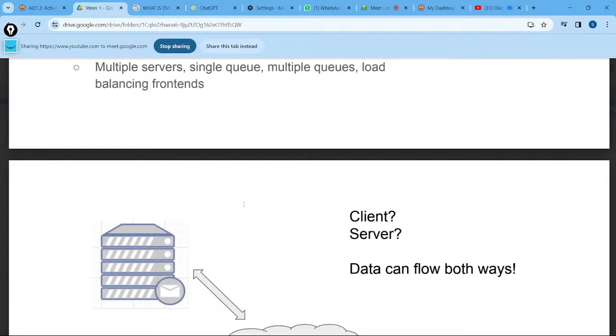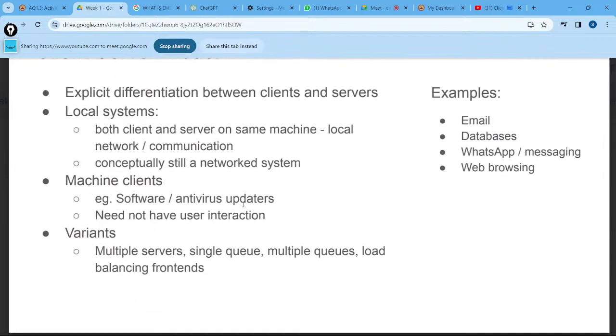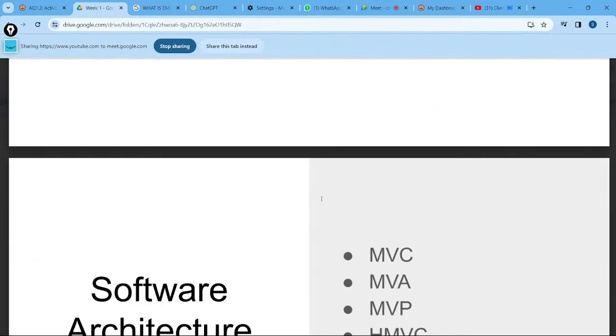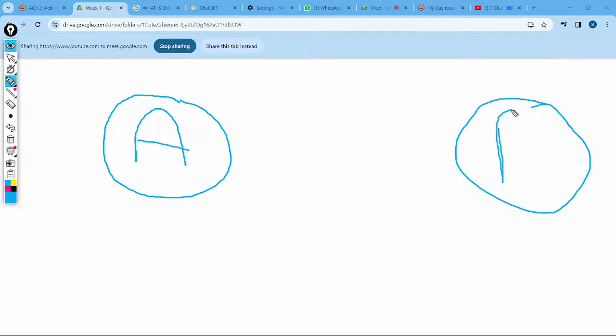So distributed and this client server. If I can explain it in simple layman terms, see, I make my own whiteboard. So there are two users, user A and user B.